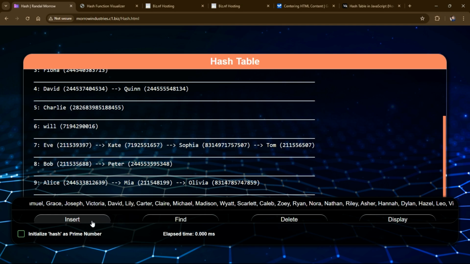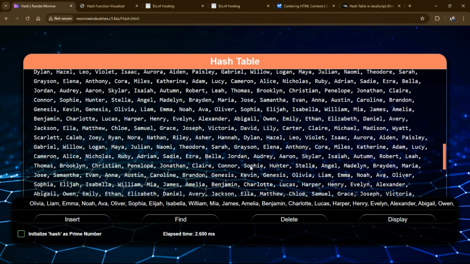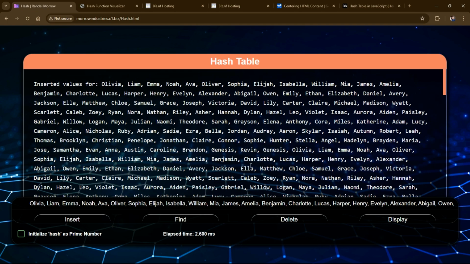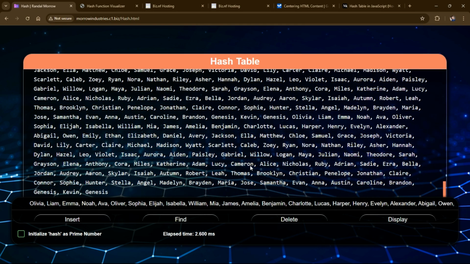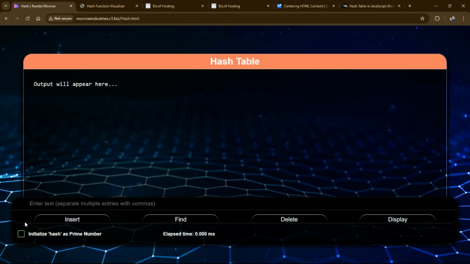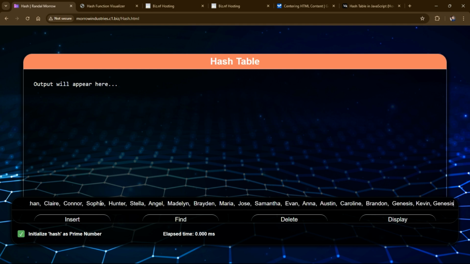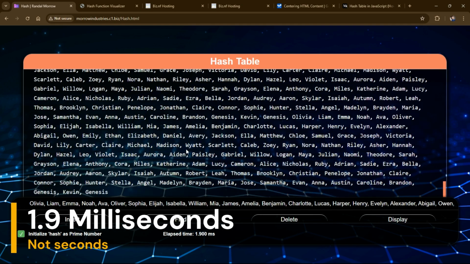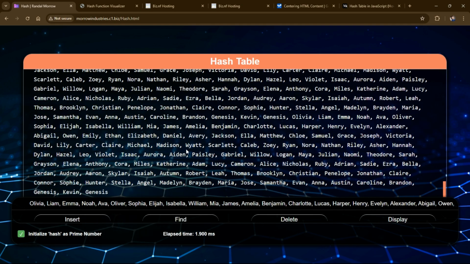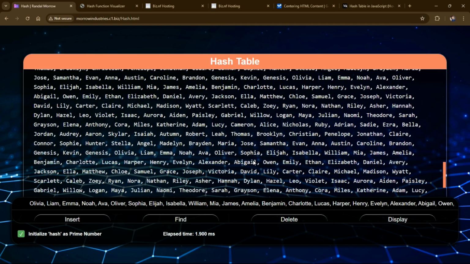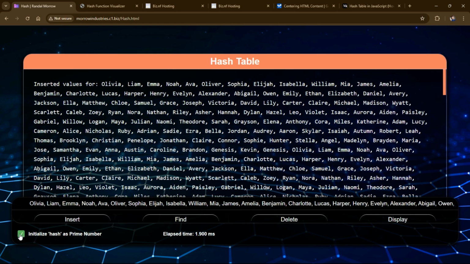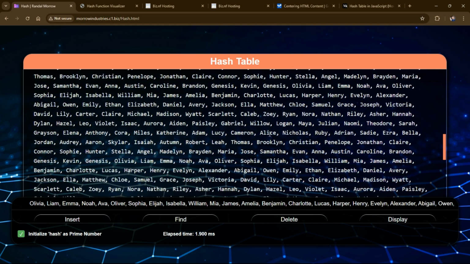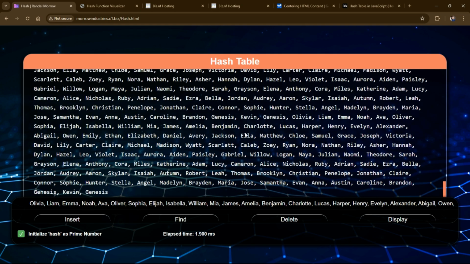Alright, so if I insert without a prime number, it takes 2.6 milliseconds, which really doesn't seem like a lot, but the bigger the data sets, the more it's going to take. If I reload and initialize as a prime number, and then put all 1,000 names in there, it only takes 1.9 milliseconds. So it actually took, I believe, 0.7 milliseconds off, which again isn't that bad. Anyways, let's go take a look at the code.